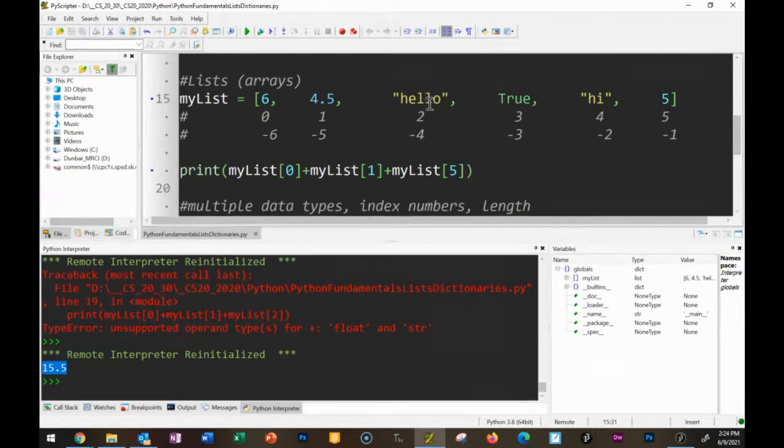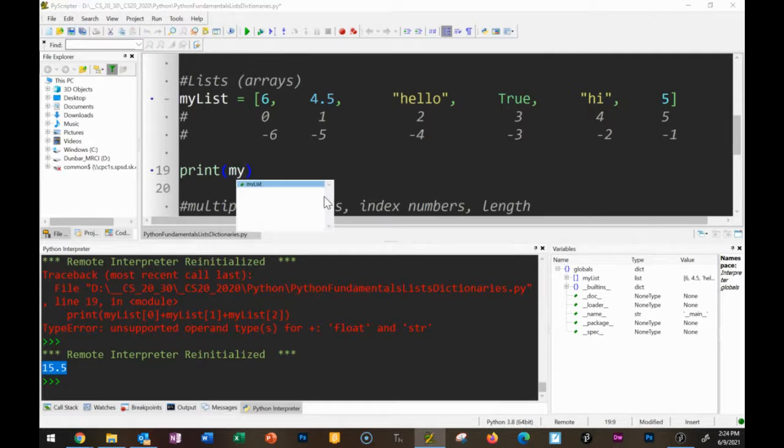If I want to look at strings, maybe putting a couple strings together, I can concatenate strings, which means I can put them together using the plus sign, as long as everything that you're trying to put together is also a string. So if I want to print out hello space hi, I could do something like this: print my list. Where's hello? It's in 2 plus, and then maybe I'll put in the word and.